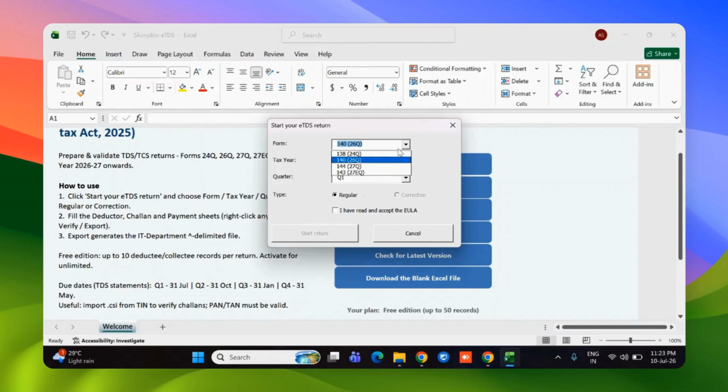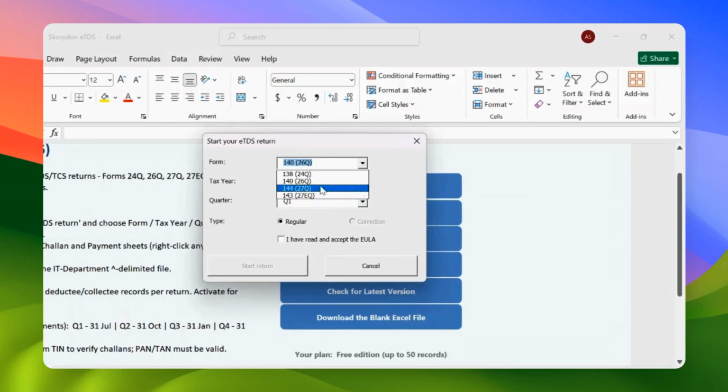Options include Form 24Q and the newer Form 138. Form 24Q caters to salary, while Form 140 and Form 26Q are for non-salary. Form 144 and 27Q serve NRO, and Form 143 and 27EQ cover TCS returns.